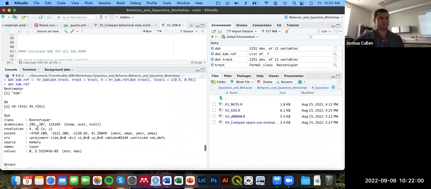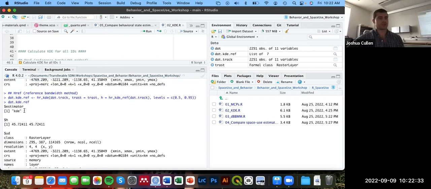And then here, UD is our actual kernel density estimate raster layer. So we have, again, all these different values up at the top, but now we have actual values for these estimates of spatial intensity, essentially. And you'll see just above that, this H element of this list is showing our smoothing bandwidth for the reference method. And we see that it's the same in both the X and the Y dimension, so that's why there's two values here. And again, this is showing that it's using the kernel density estimation to measure space use.